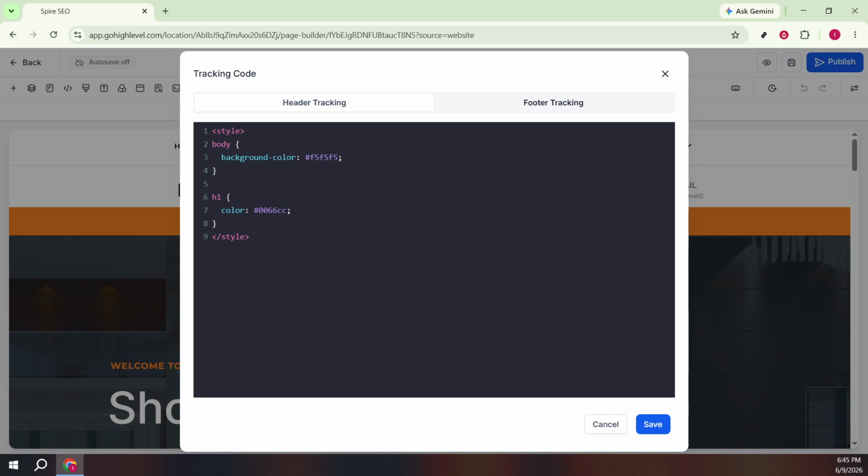For code that can wait until the page content loads, like chat widgets, heat maps, or scripts that aren't critical to render, use footer tracking. This can improve performance and reduce layout shifts. Again, paste only the snippet as provided and keep things tidy to make future maintenance easier.